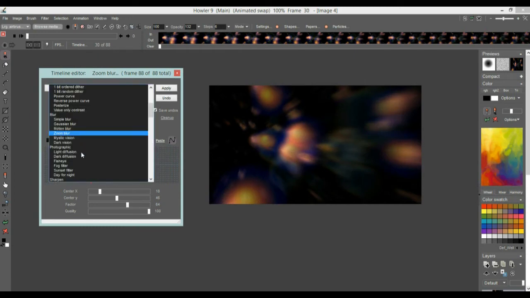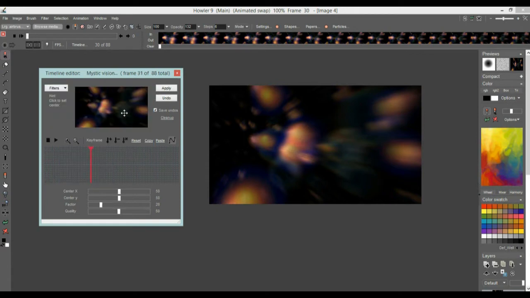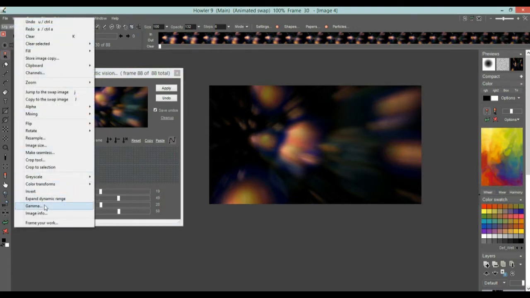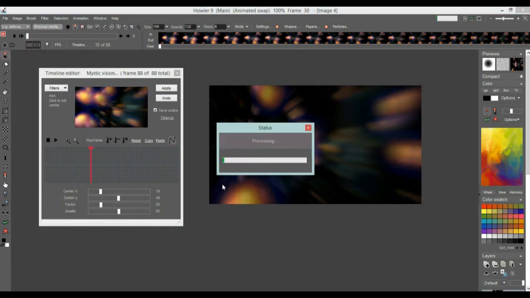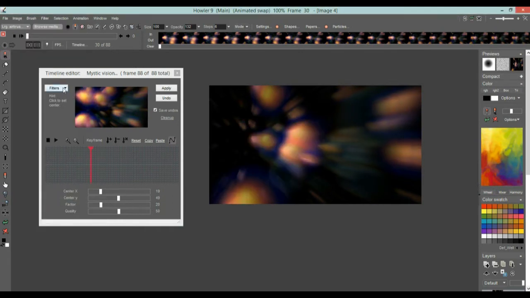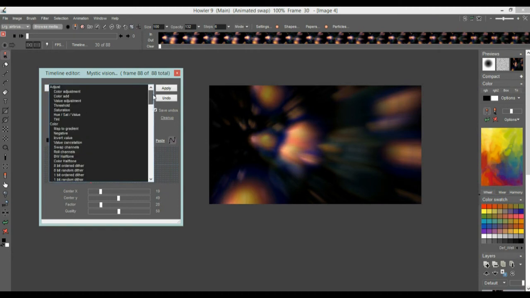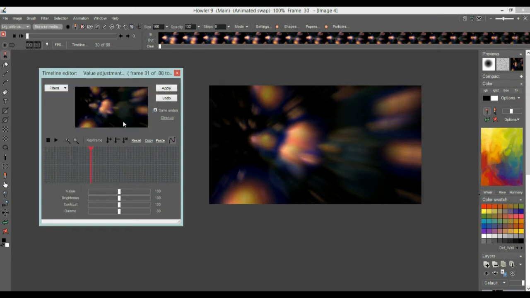Now sometimes I like to also add some mystic vision that will do something similar, but not just distorted, but also tear away the bright parts, so that can also add some nice effects, basically a little bit of a glow effect. Then maybe I'll go under the image menu to expand dynamic range to get better contrast, or perhaps I'll do that straight from the color value adjust menu.